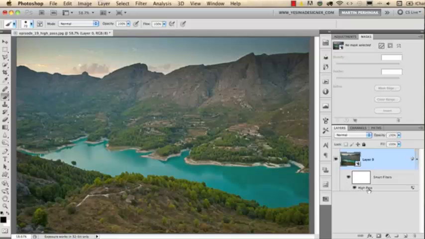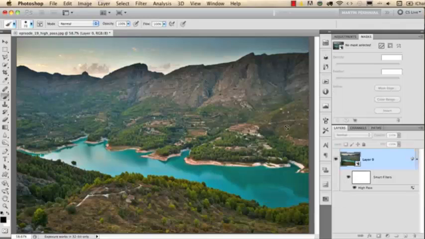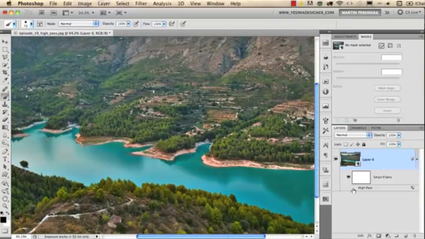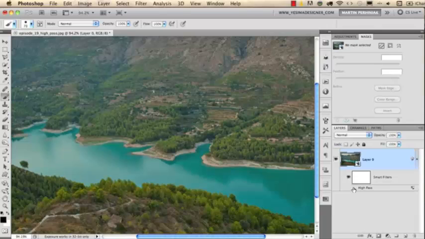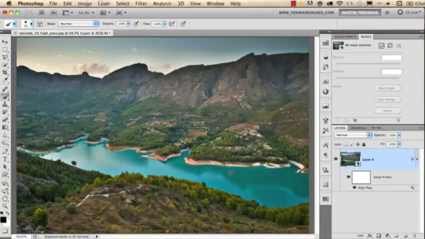If you double click on high pass, you can change the radius, and if you go above 30 pixels, you will get something like an HDR effect, high dynamic range photograph effect. So now I turn it off. This was without the high pass and this is with the high pass. So as you can see, high pass not only increases sharpness, but it also increases the detail level and the contrast, and even I would say the color intensity.